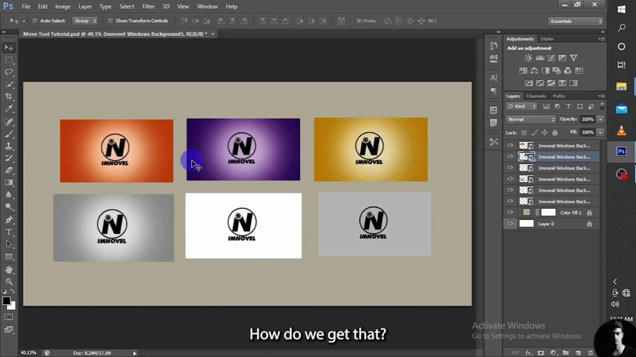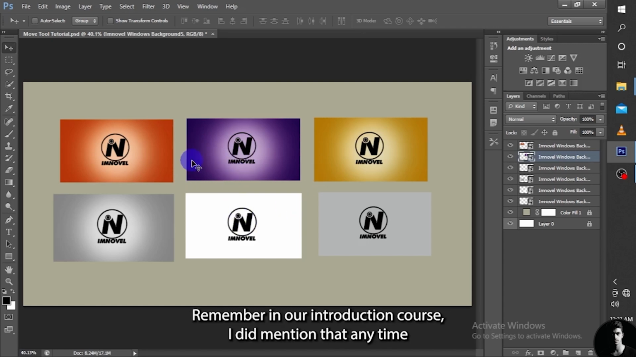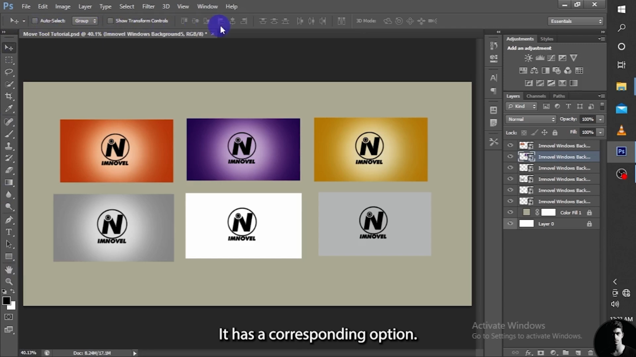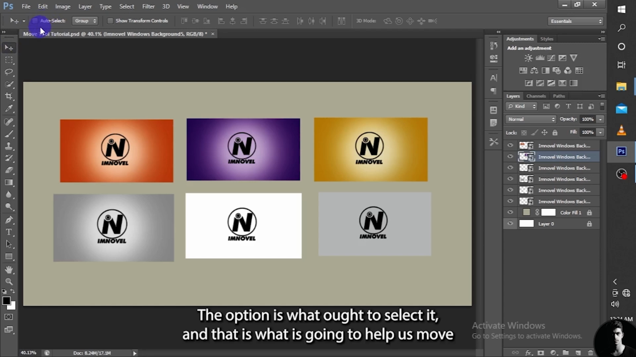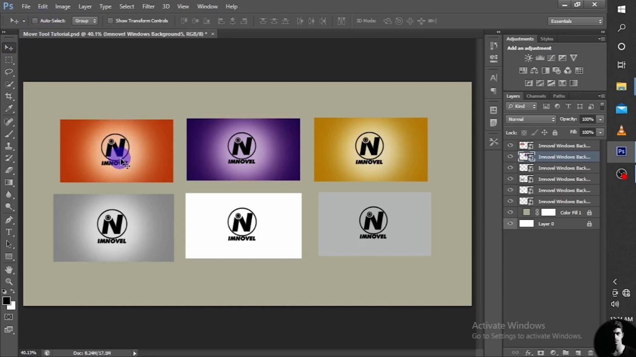How do we get that? Remember, in our introduction course, I did mention that anytime you click on any of these tools in Photoshop, it has a corresponding option here. Now, this move tool has extra options here, which is this and then this stuff here. To be able to move this automatically, you have to check the box for this option of the move tool, which is the auto select option. The option here is called auto select, and that is what is going to help us move the items in this document automatically.